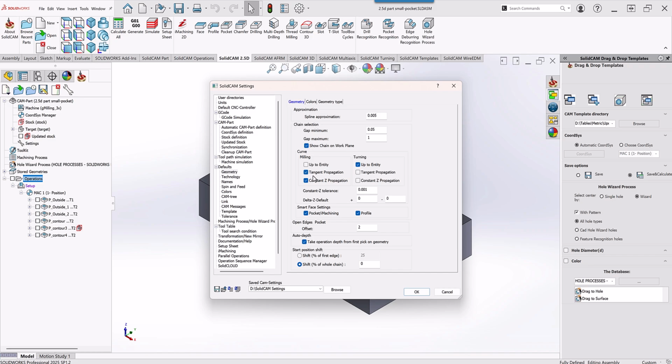As far as our geometry choosing, you'll note we have tangent propagation automatically checked on. And this is true not only for Pocket, but this is also true for any operation that uses a chain geometry. And constant Z is checked. This is for milling. Now, for Pocket in specific, we also have Smart Face setting is turned on.